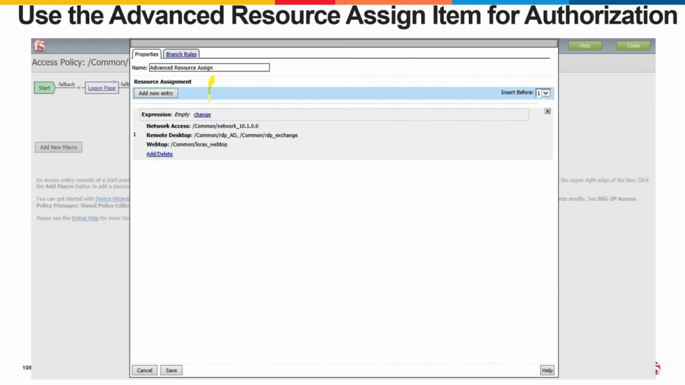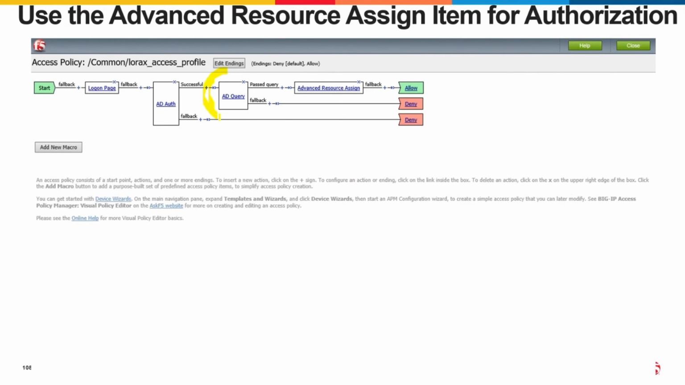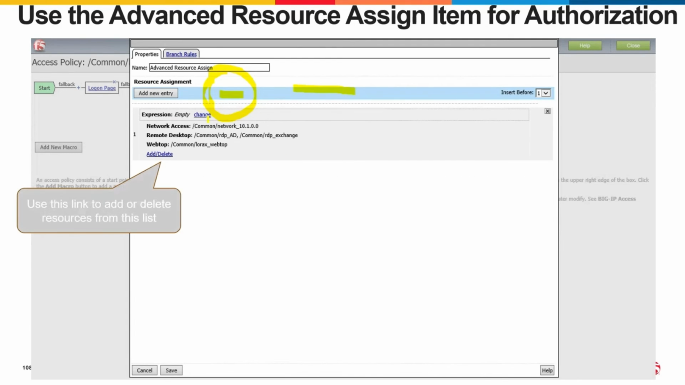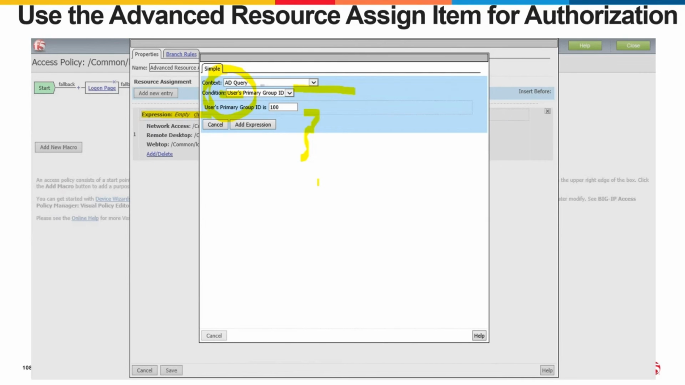So you can build that to get different resources, creating those branch rules from this AD query, or you can create that from the advanced resource assign agent. So when creating it here, that will be just one box where you create all the logic for your access for your users. So depending on who the user is, that's the expression, the user will get these resources. So you can build it at the end.